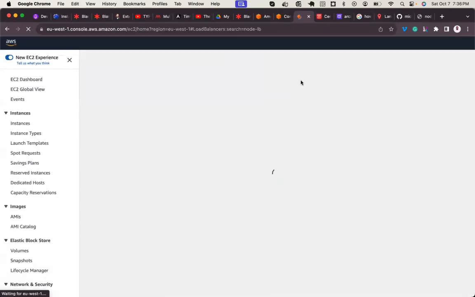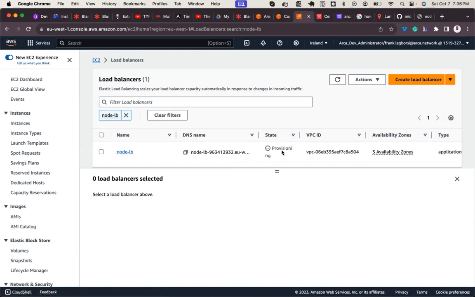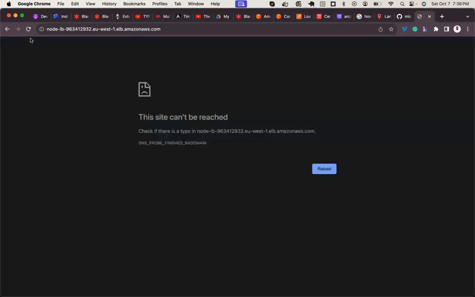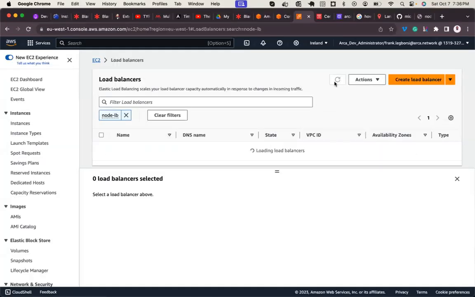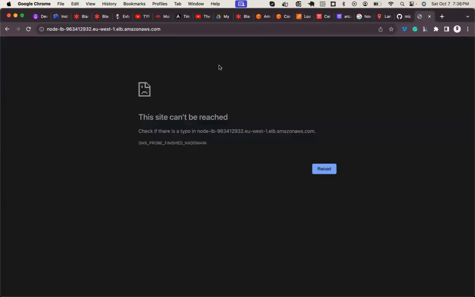Refresh. So it's still provisioning. It's not active yet. Let me refresh. Still provisioning. So let's wait for it to be active. It's now active. Now let's check if we can access it.